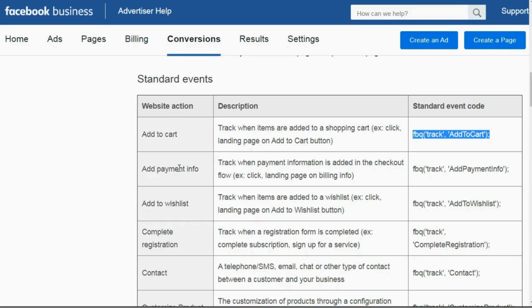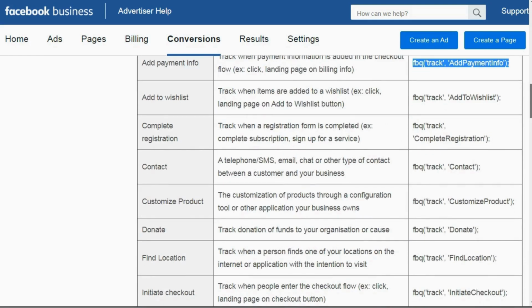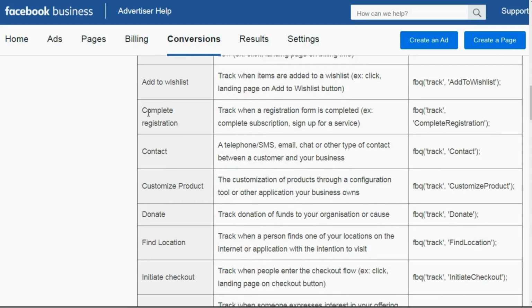You have another one called add payment info. This tracks when the payment information is added in the checkout flow. So you're going to add that to that specific page. Now, some of these will relate to you, some of them will not. So you can see complete registration. This is great for if somebody is trying to fill out a form and you're trying to get them to fill that form out and you want to track, did they fill that form or not? If they didn't, then this code would not be triggered. If they did, then of course they would land on the page after they fill out the form and you would put that code on that page. We can see contact, which is if they went to a contact page and they contacted you, you could put that on the code and on that specific page.